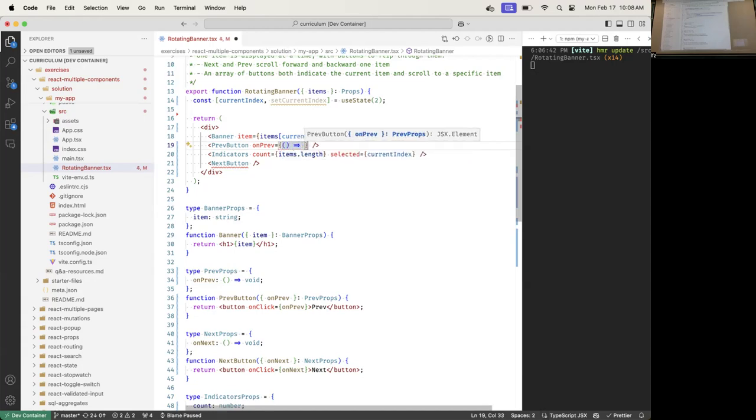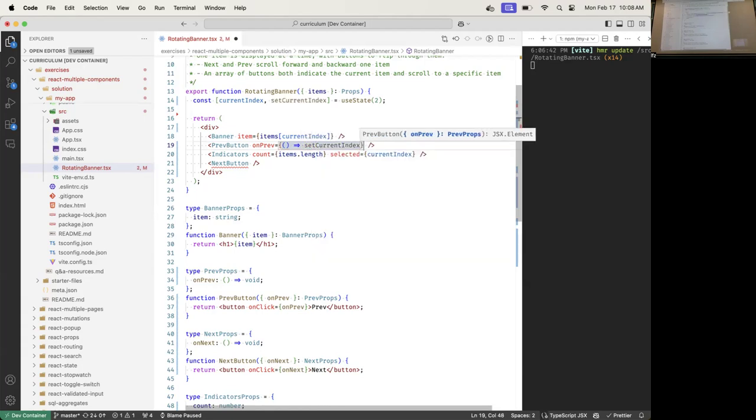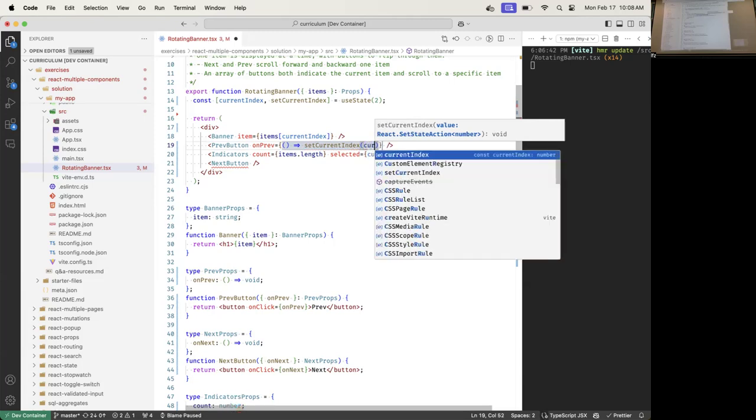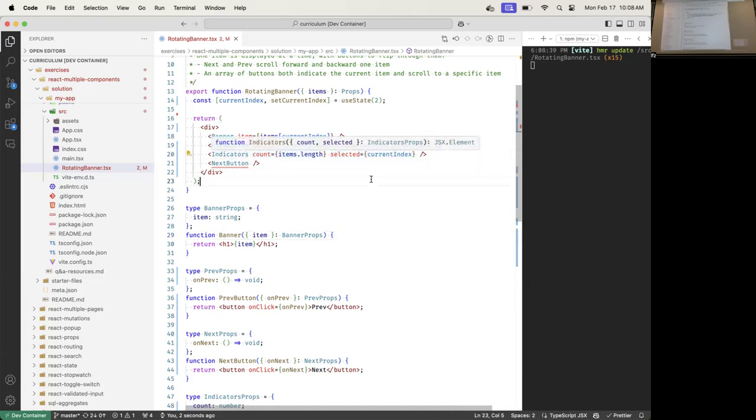And what am I going to do? Set current index to what value? I want to go to the previous one. If the index was 3, what do I want to set it to? Current index -1. Yep, back. Let's do the same thing here. Whoops. Current index +1. All right. And then we'll figure out a problem that I'm sure Rakaya is anticipating.